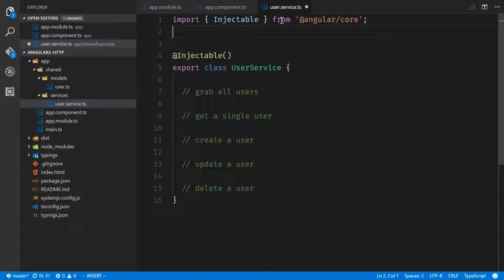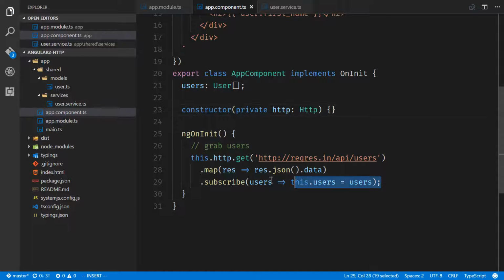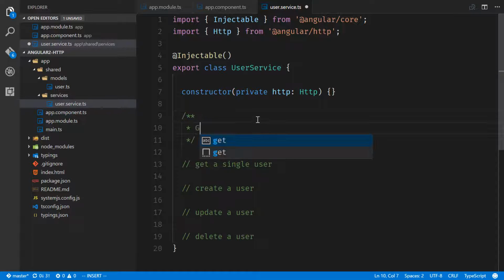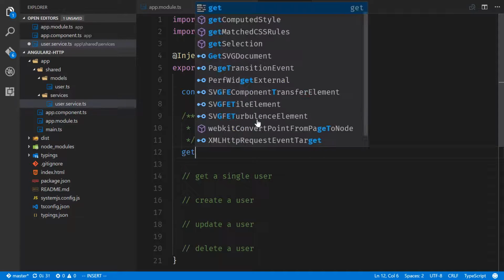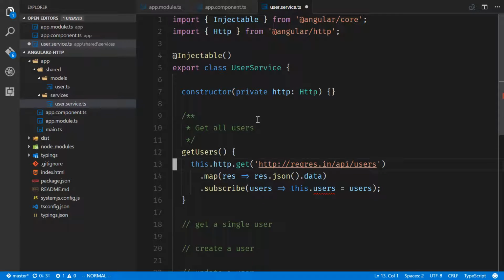Since we're using HTTP here, we're going to import from Angular HTTP, and we'll bring in HTTP. Let's get that constructor in here and private http. Now we'll take everything from here and we're going to grab users, but we're going to do it inside of this function, and let's get a real doc block in here, get all users. And we'll call this getUsers. And inside of here, we're going to have that HTTP call that we had earlier.